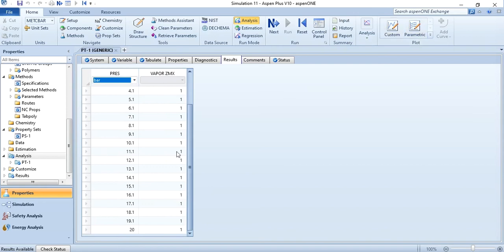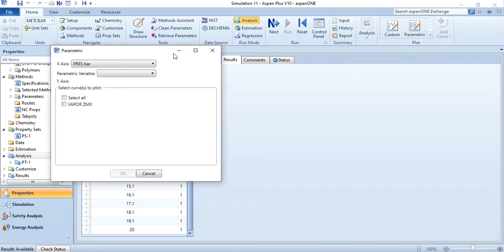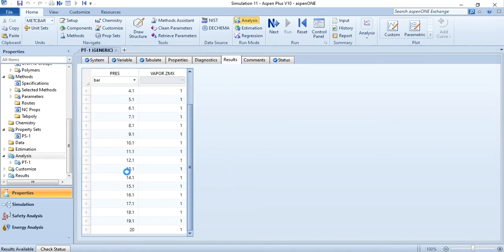If you want to see it in a graphical way, you go to this parametric. Parametric means plot any variables you choose using a separate line for each value of the variable, the parameter. So click parametric. On the x-axis, obviously, it will be pressure. You cannot select compressibility factor because it is dependent on the value of pressure. And the parametric value is vapor compressibility factor. Select the curve to plot, vapor ZMX compressibility factor.